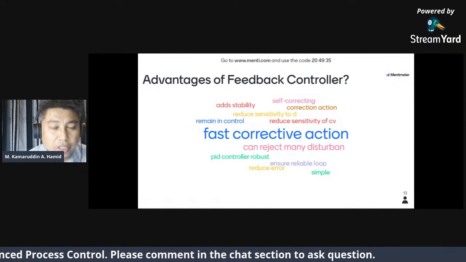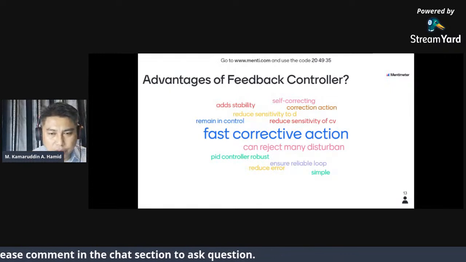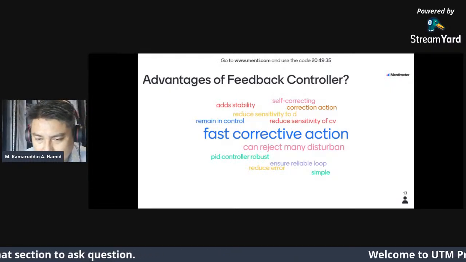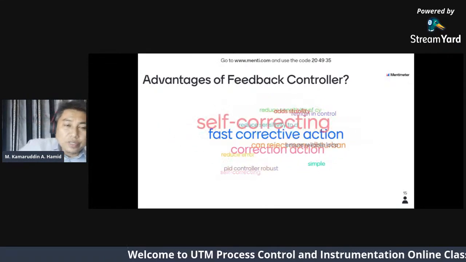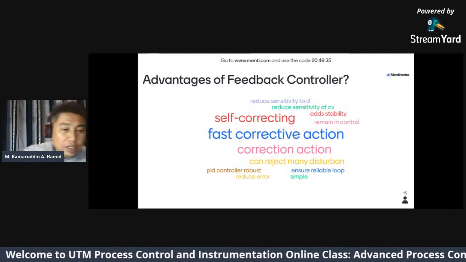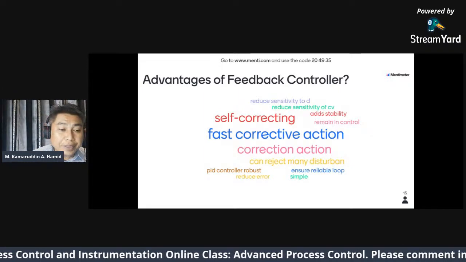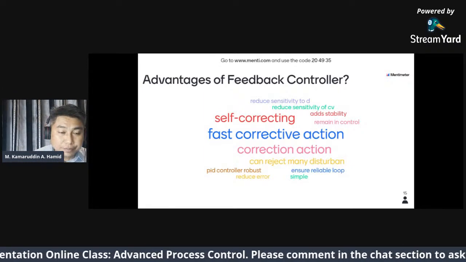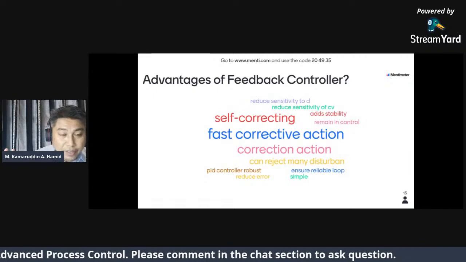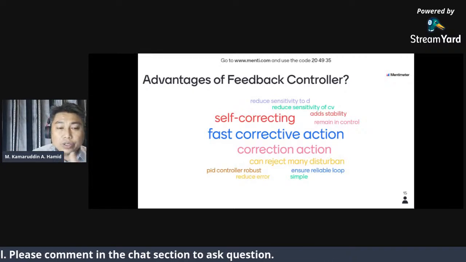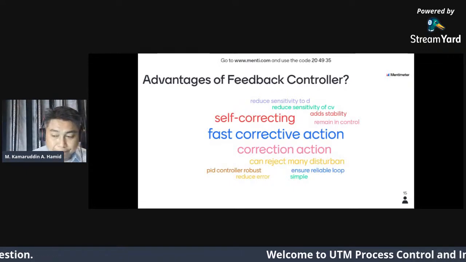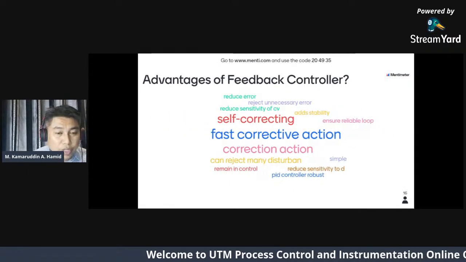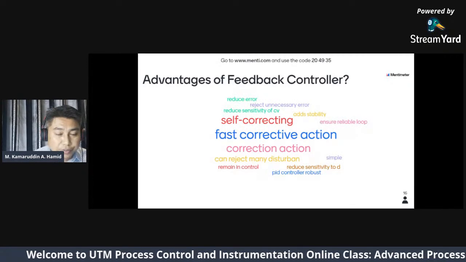The big advantage of using feedback controller is you're able to maintain the set point. That is the big advantage of the set point. Why? Because you measure your control variable directly. So sure, you're able to maintain the set point.